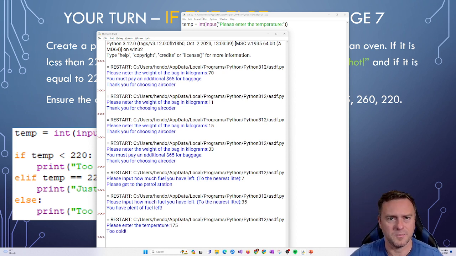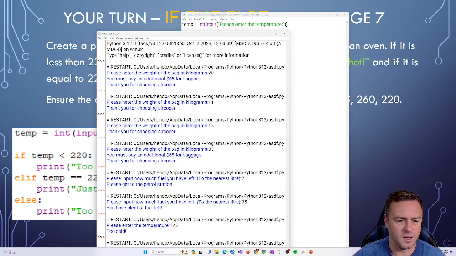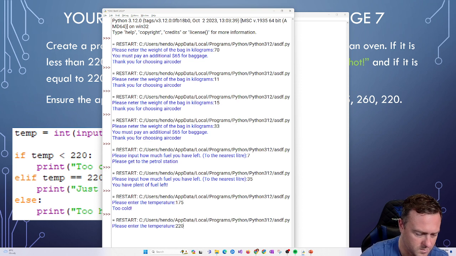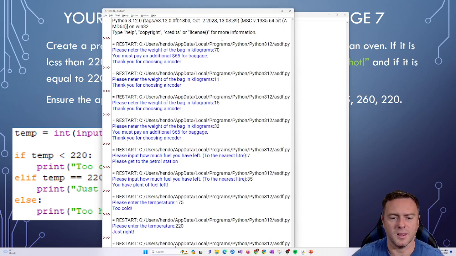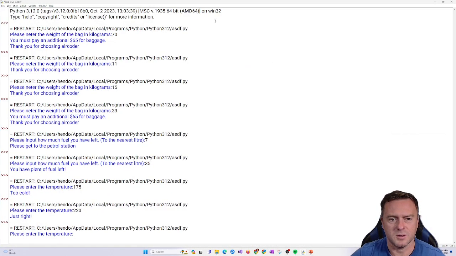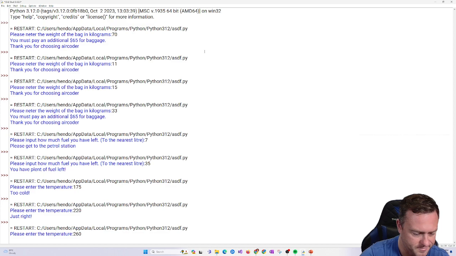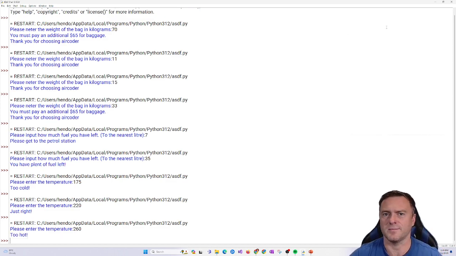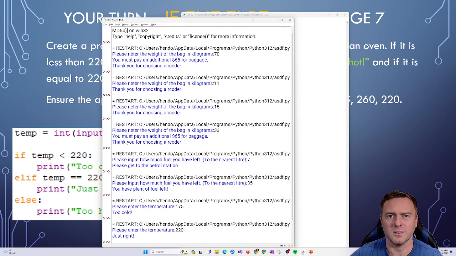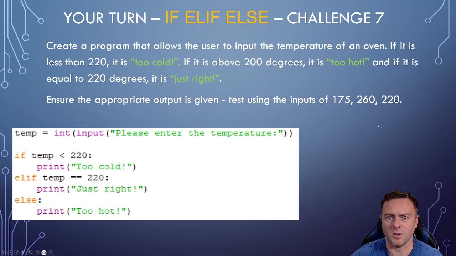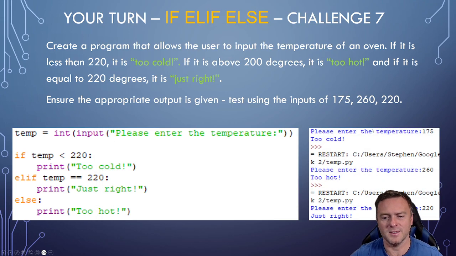it's too cold. Then if I try again and we try 220, it's just right. And then the last one, if we run it again and we type this time 260, too hot. Fantastic. So hopefully that's giving you some insight into how that code works. Pretty easy.